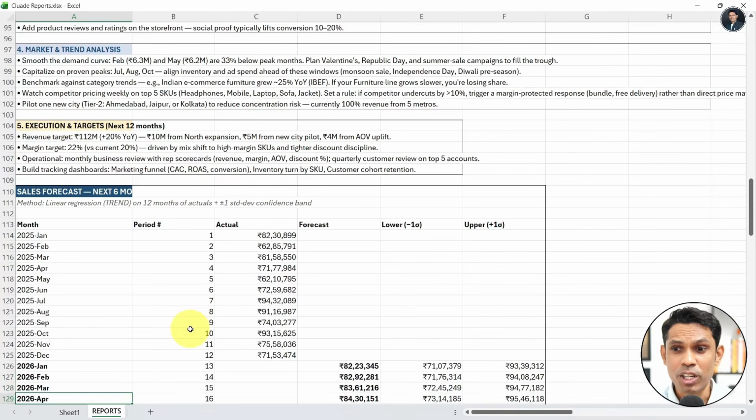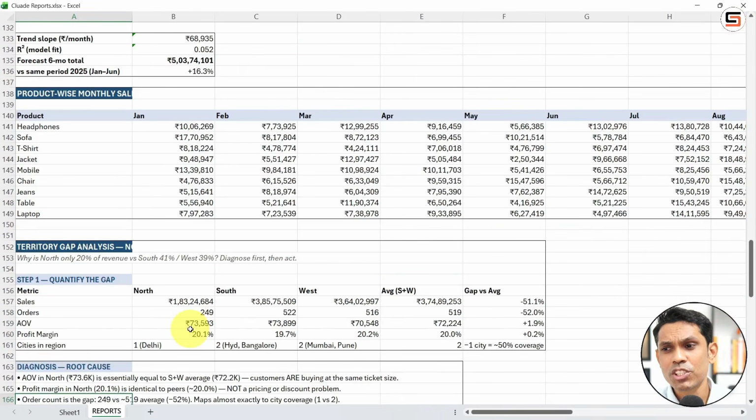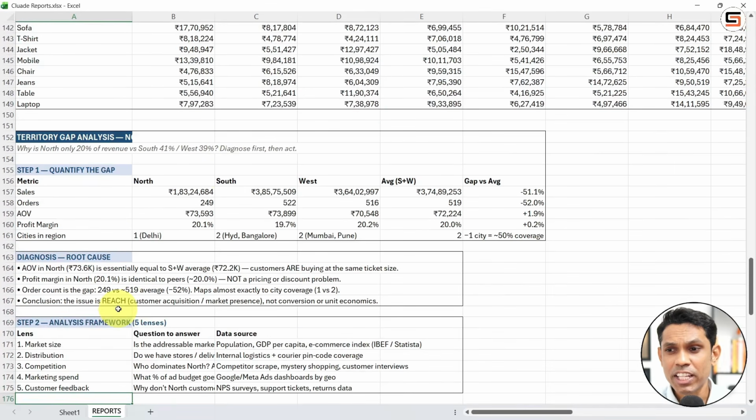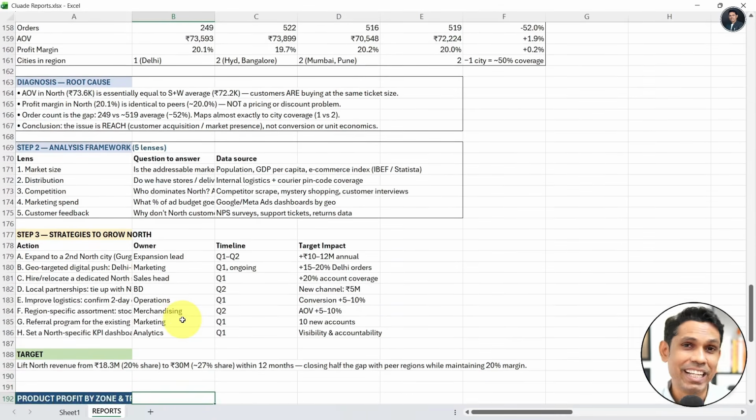You can also see product wise monthly sales. There is a territory gap analysis showing how each region is performing. What is happening in the north, what is happening in the south. It also shows percentage performance and it tells you what action should be taken. If performance is low, what should you do? And all these suggestions are also given. That's why I called it next level report.